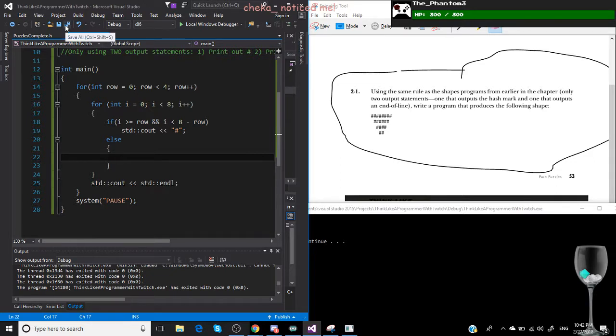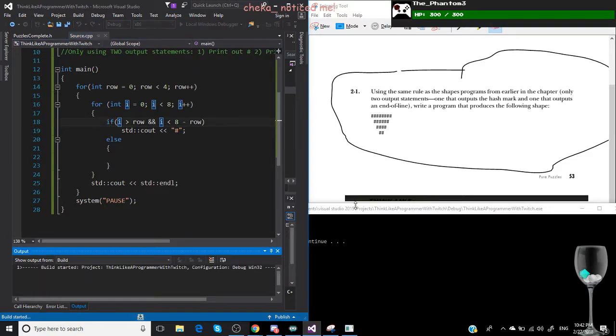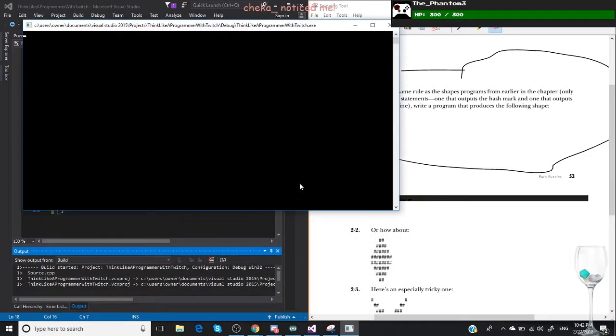Let's see. 0 is row. Is it also get rid of that? No, I need that 0. Or I can pull this off and just say if I is equal to 0. Oh no. It doesn't matter. 0. Okay, let me run it again to see the reference. Oops, I also had this up.